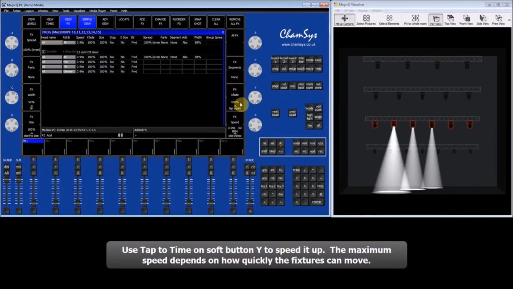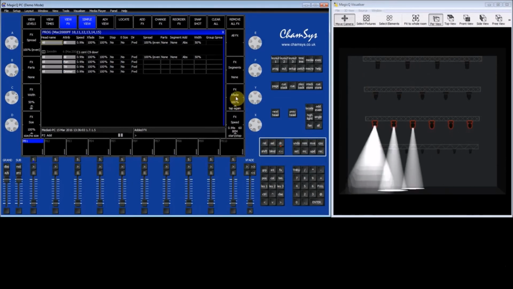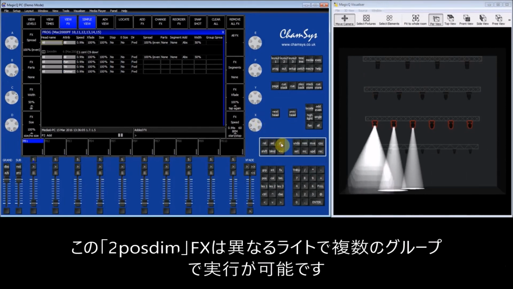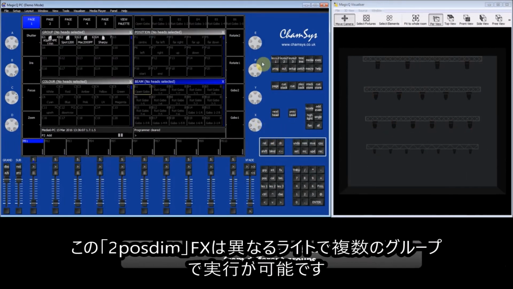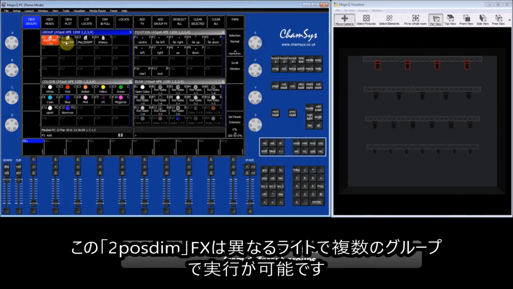You can use tap to time on the soft button Y to speed it up, and the maximum speed will depend on how quickly your real fixtures move. The 2 pos dim effect can be applied to heads of different types from different groups.